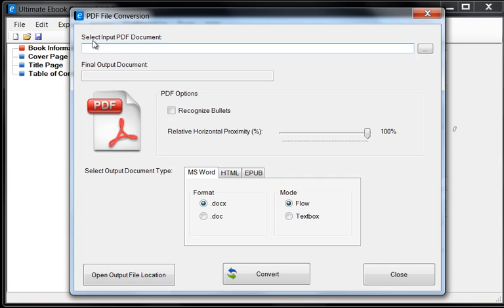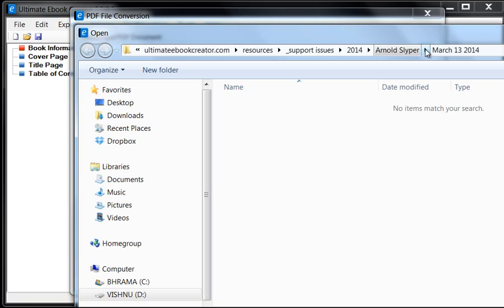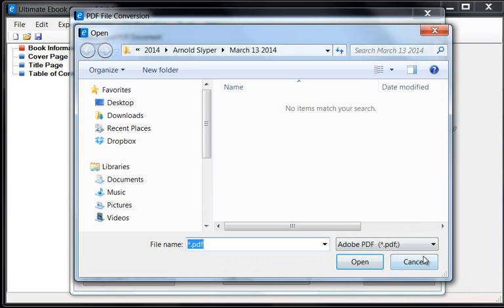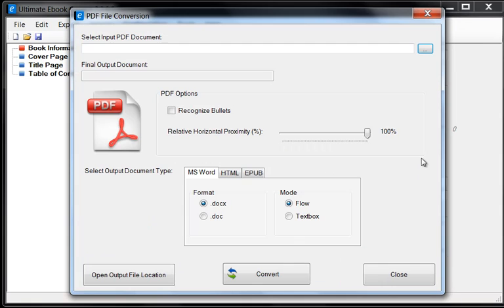But basically, first you select your PDF document using this button here, and it will allow you to search your folder structure and find a PDF document. Once you've loaded that, the final output document file will automatically be generated, and it will be created in the same folder as your initial input PDF document. Okay, so the final document will depend on what you want to do.